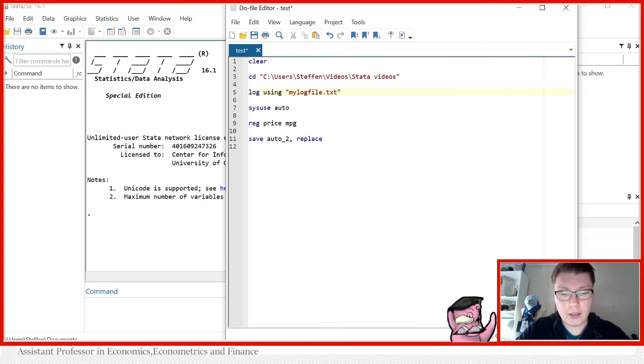I like to add the option here, replace, because suppose I rerun this code a second time, Stata will give an error because there's a file with the same name in this current folder. Remember, my folder is currently my Stata videos folder here.